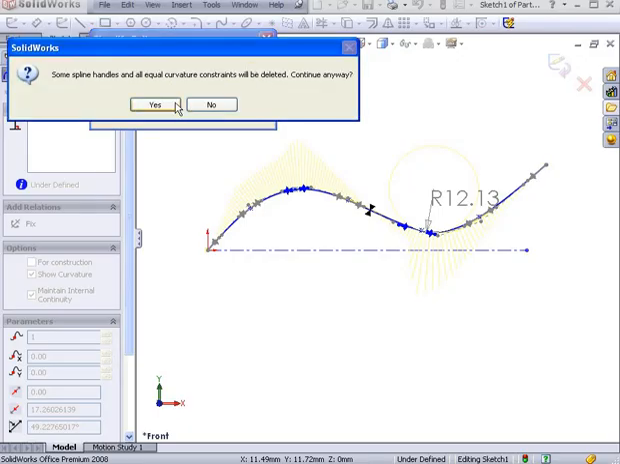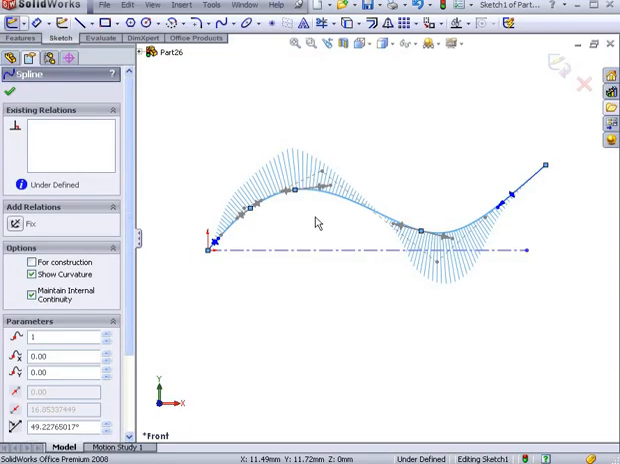Let's click OK. SolidWorks lets us know that some spline handles and all curvature constraints will be deleted. We'll click Yes and continue anyway. Now the spline does appear smoother.